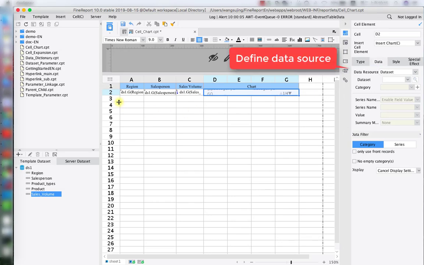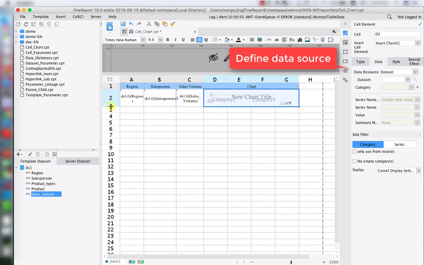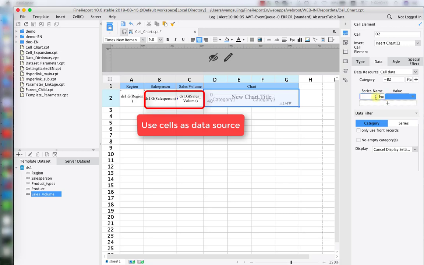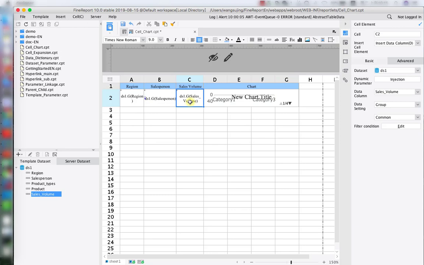So the next step is to hit on data and define our data source. We're also going to expand the second row a little bit, just to see the chart clearly. For the data source, we're going to select cell data. And the category is going to be cell B2, since we want the axis to be the different salespersons. And let's customize the series name for the next step: sales volume. And the value is going to be C2, so that's going to be our y-axis. So by now, we have already defined the data for our chart.